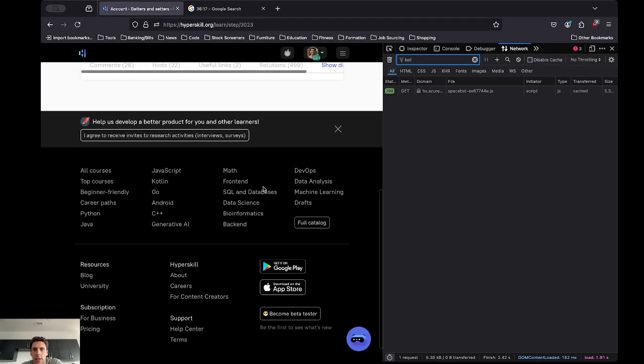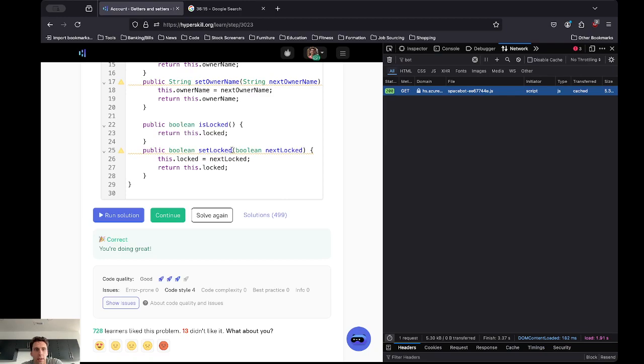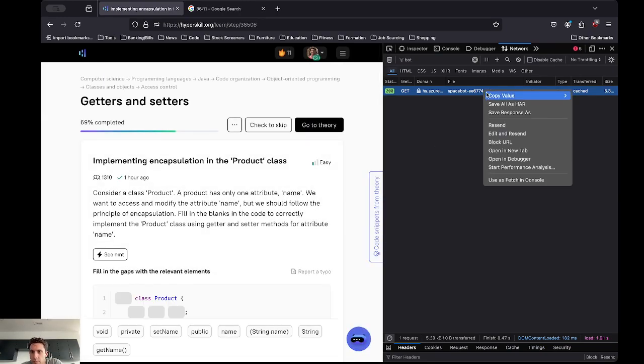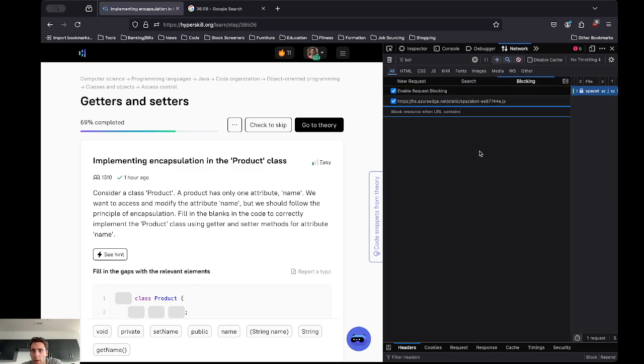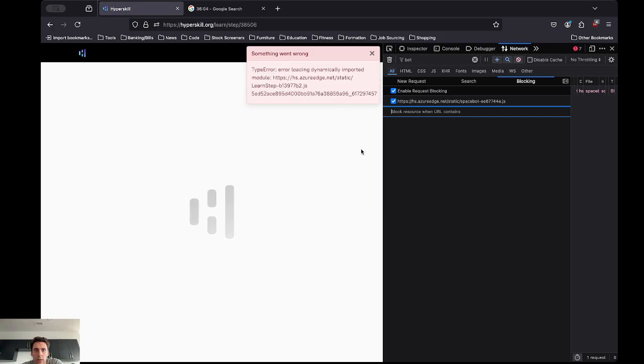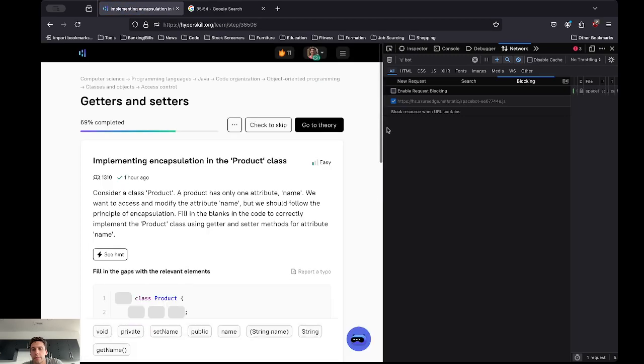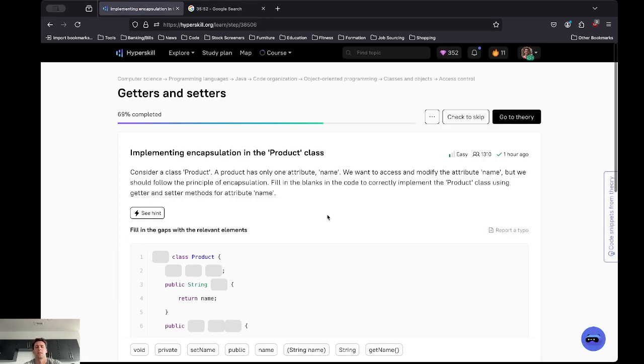Oh no, I hope I didn't. Yeah, spacebot. E4JS. Okay. So if I block URL, refresh. No. It won't load. Oh, that's so disappointing.